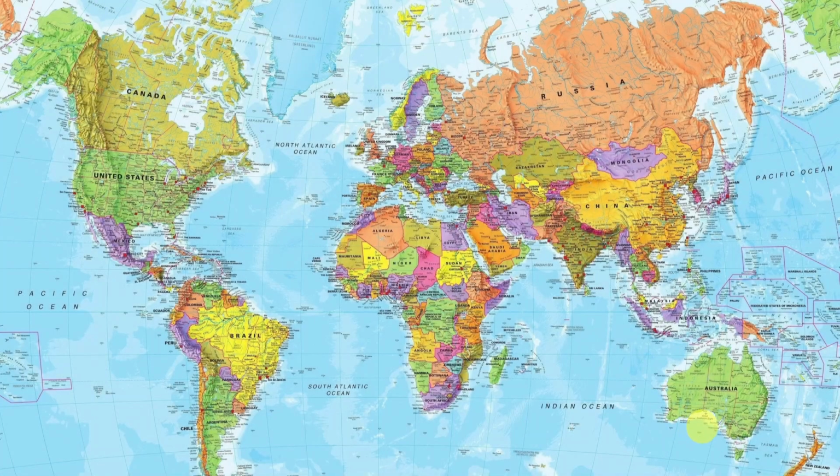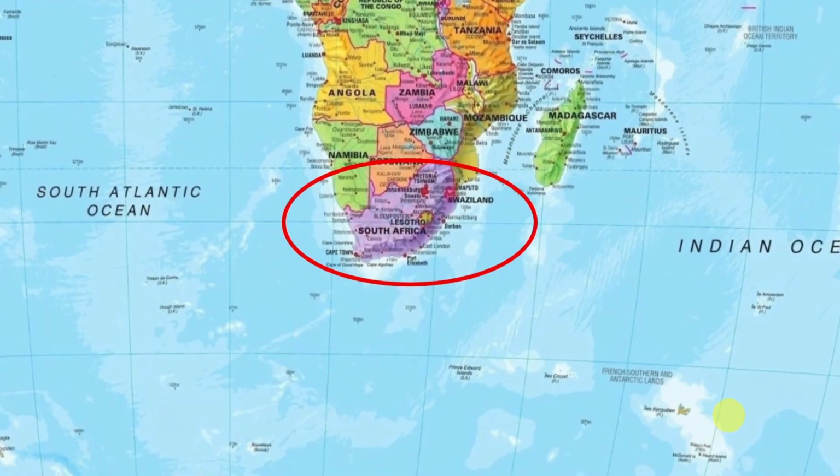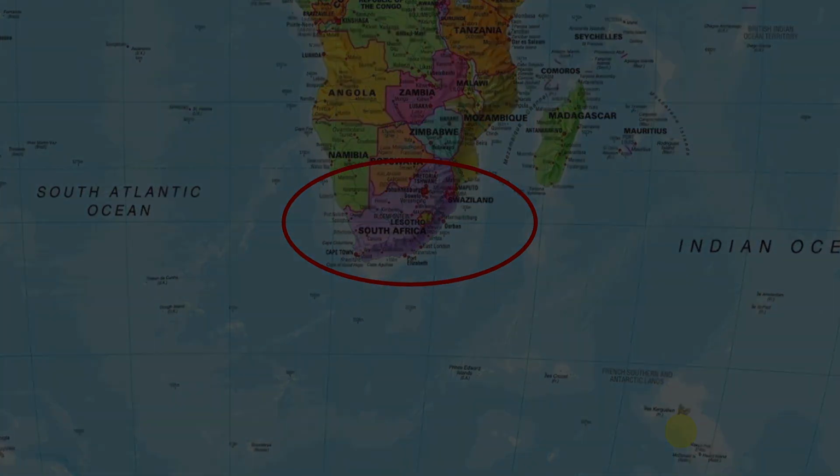Left click anywhere on the screen. We see that it zooms in on South Africa with the red outline of an oval to help the people who are watching to see what we're talking about.